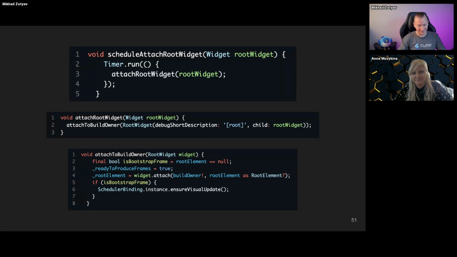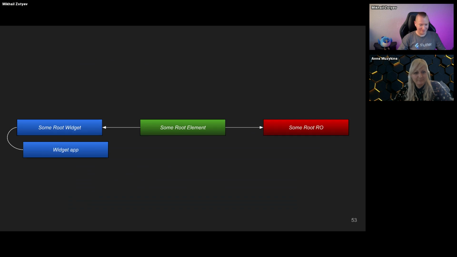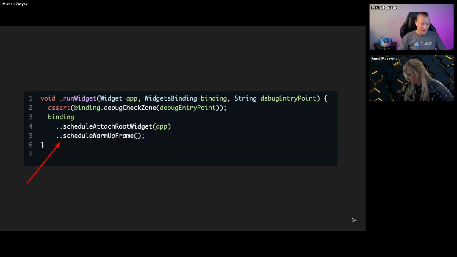So yeah, currently it's more complicated than it was, for example, two years before, when it was just three objects which were created. Now it's many times more complicated. We additionally add a root widget and root element on top of the wrappers which we created automatically. So to simplify, we can say that in any way we create this structure, our application and three root objects. And after we did this, schedule warm-up frame is running.